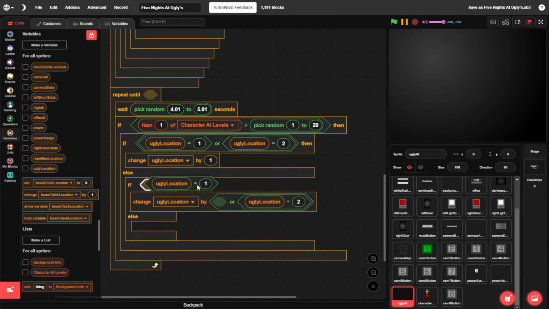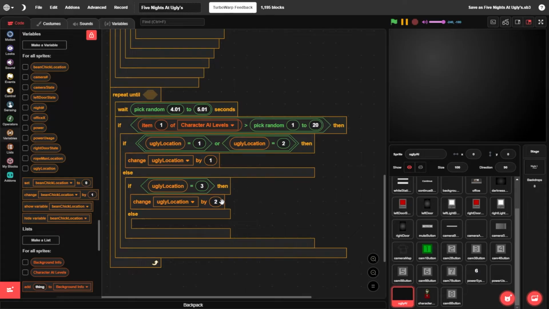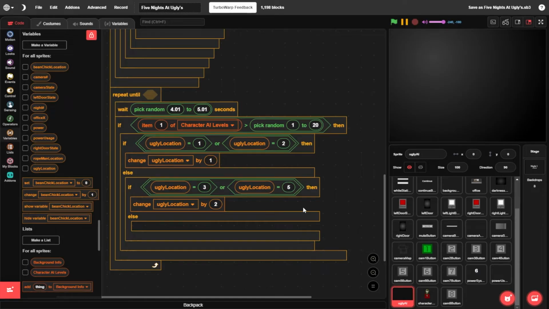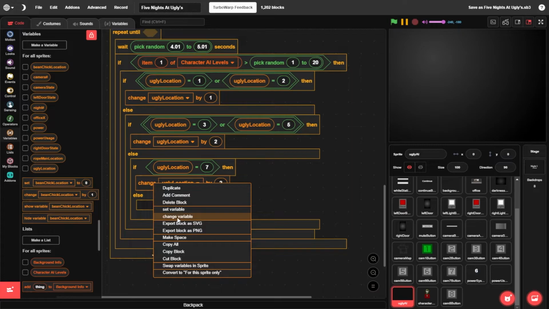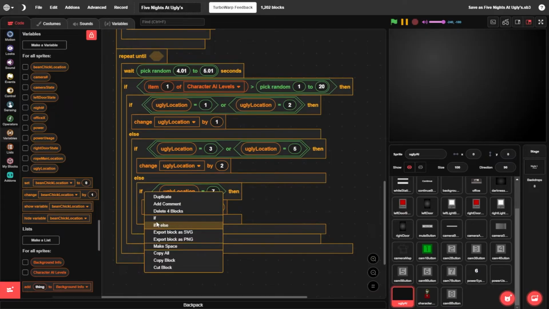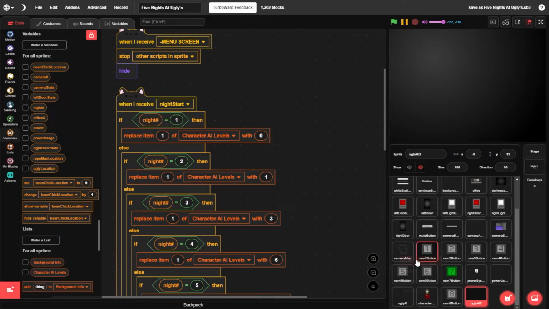If Ugly's location is 3, change location by 2. So what you could do really is grab an or like this and say if it's 3 or 5, change it by 2. If his location is 7, then we need to set Ugly's location to whatever we're going to choose our office to be. Since 8 is a camera, I'm going to say 9 is your office. So set Ugly's location to 9. We will need room to set up his jump scare, so keep this else open for when we get to that.